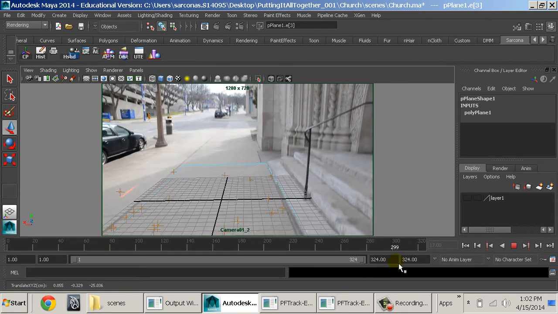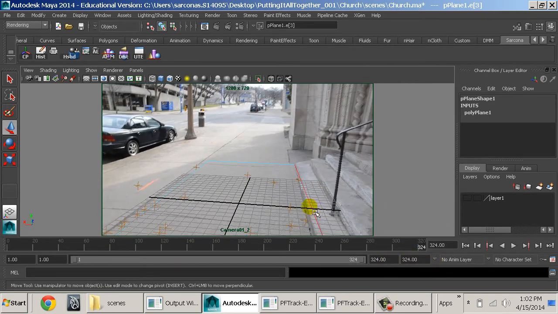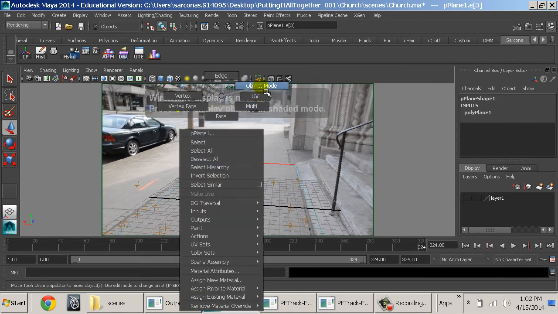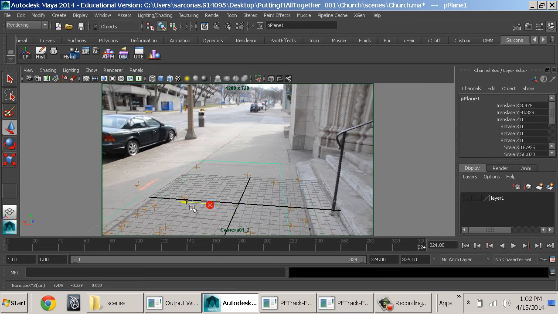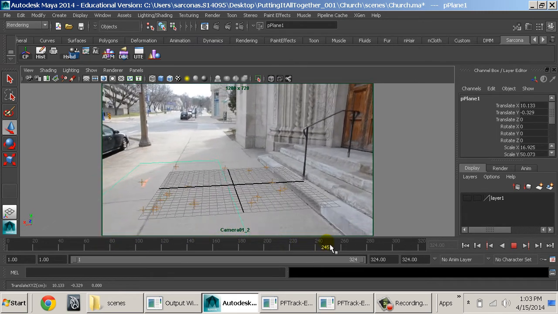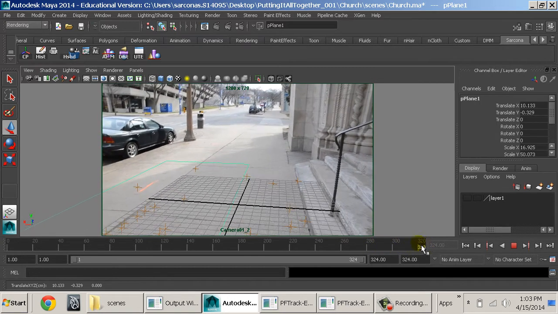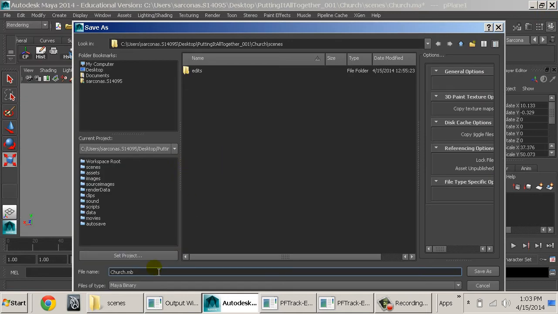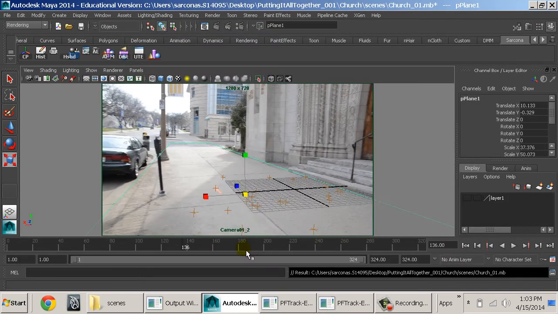Alright, so that looks sufficient there. Even if it comes up on the step, I can have other pieces of geometry that would take care of that. Okay, I can even slide this over. There we go, pretty good. Alright, so now let's make this a bit bigger, and let's save this as... let's call it Church 01.